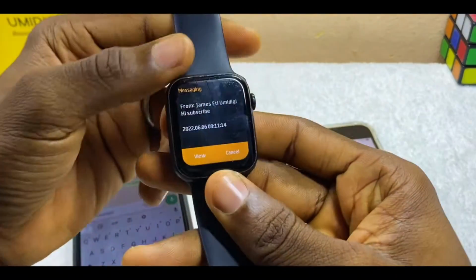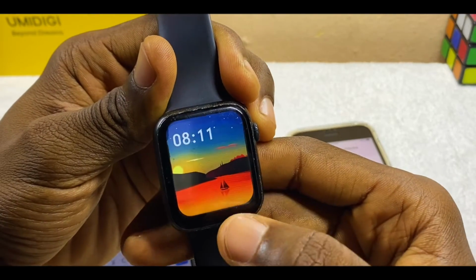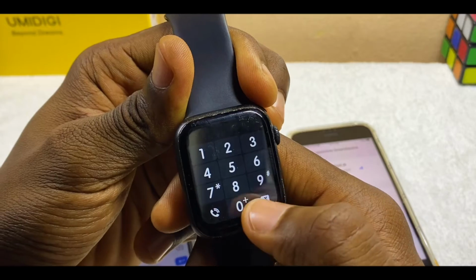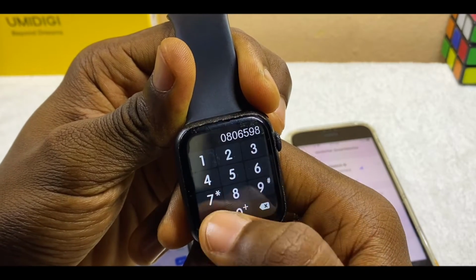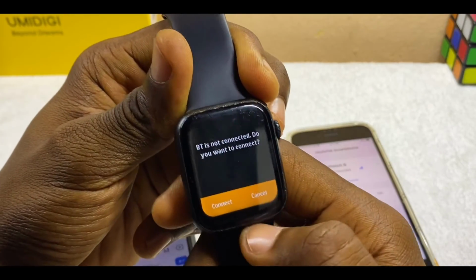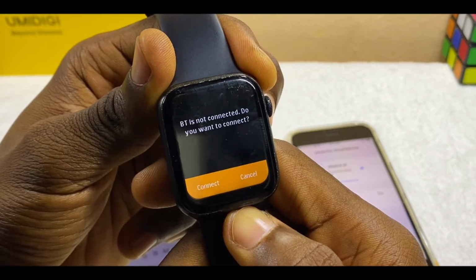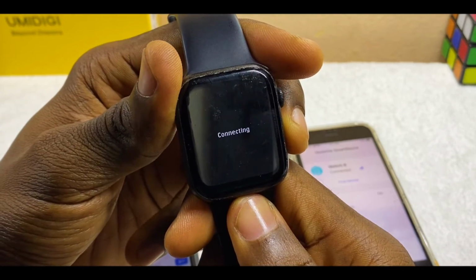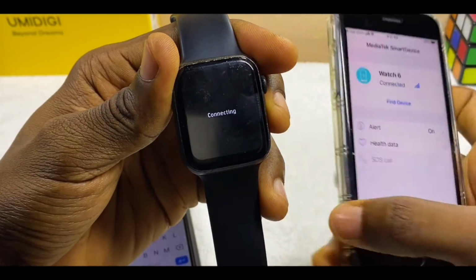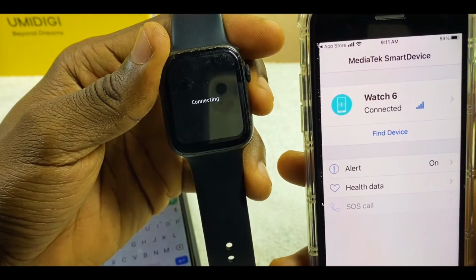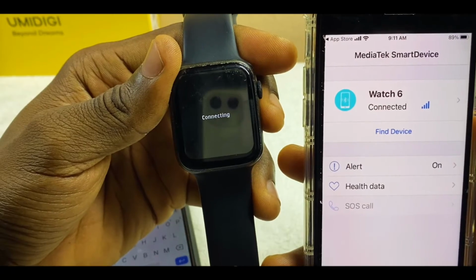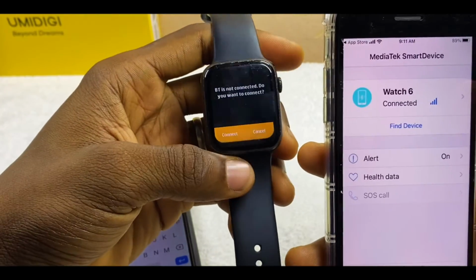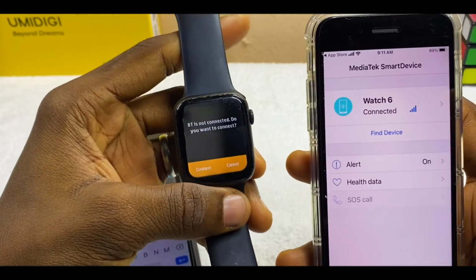So let's use our smartwatch to make a call. So we'll go to our call. Let's just make a phone call. As you can see, it says Bluetooth not connected. Do you want to connect? You select connect, and when you select connect, let's see it's going to make the call using the Watch 6 smartwatch. No. So to do this, as you can see, the call is not going through.